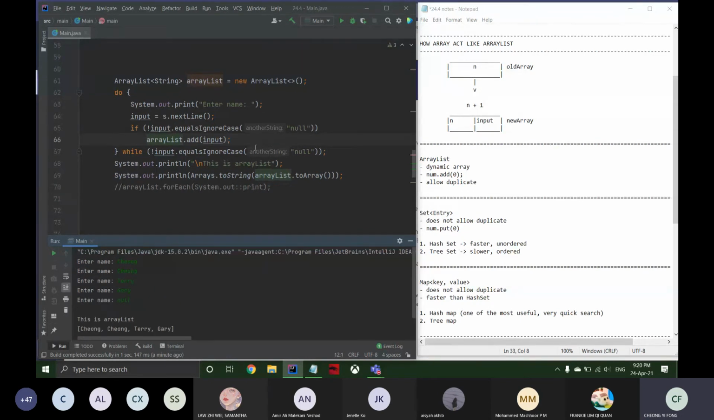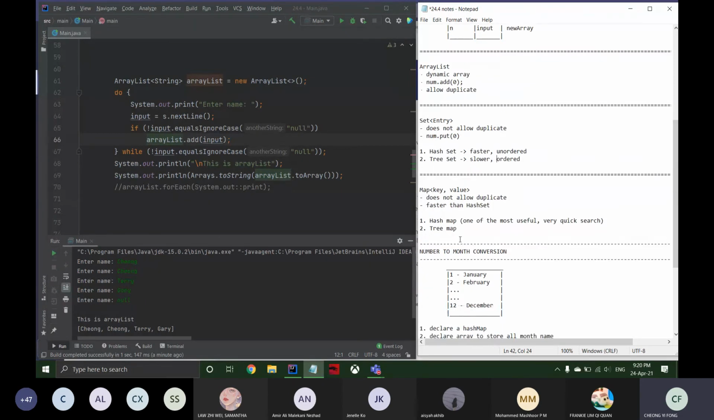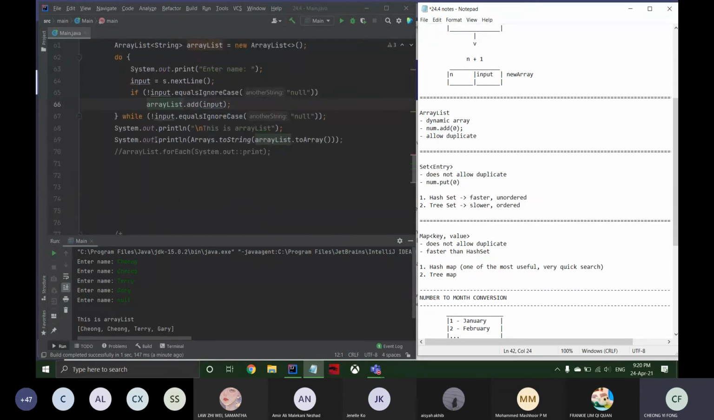So what we are going to do is change it to a set. There are two types of set, hash set and tree set. Hash set is relatively faster, and the order is unordered. And the tree set is slower, but it is ordered. So let's look at the code.